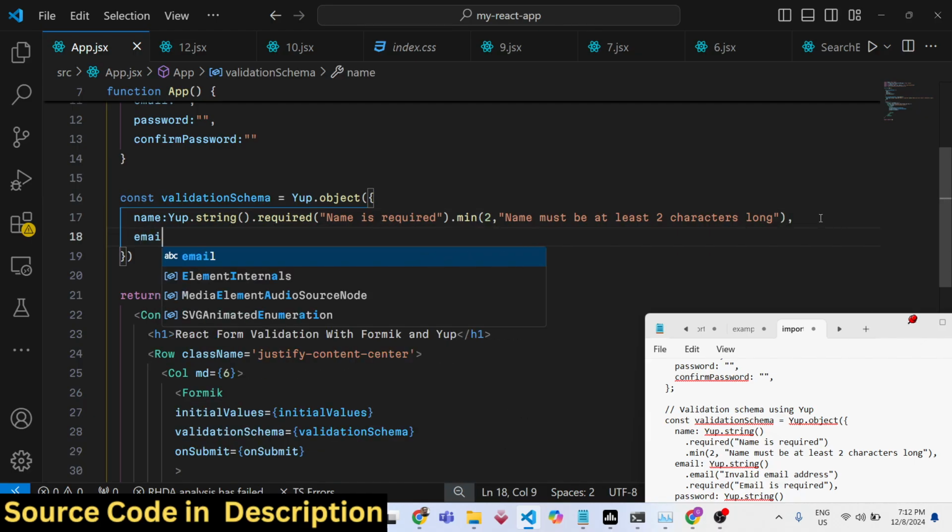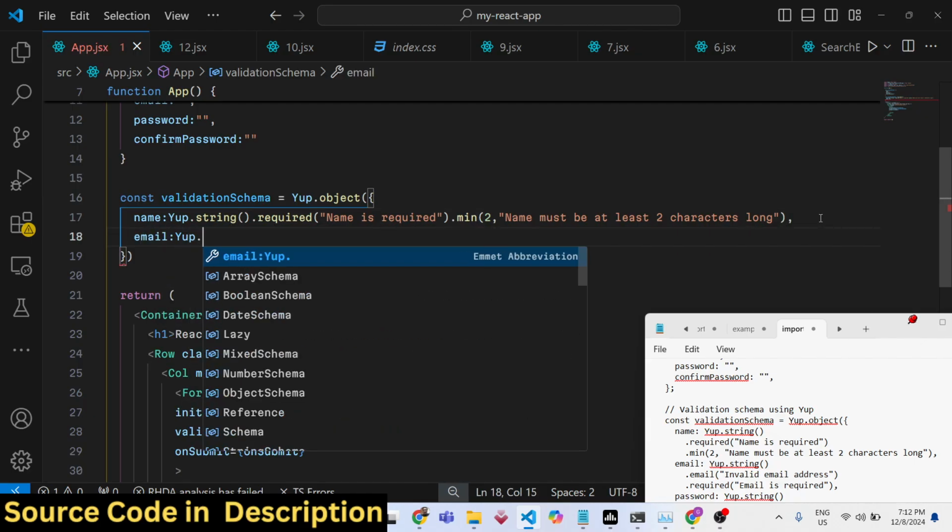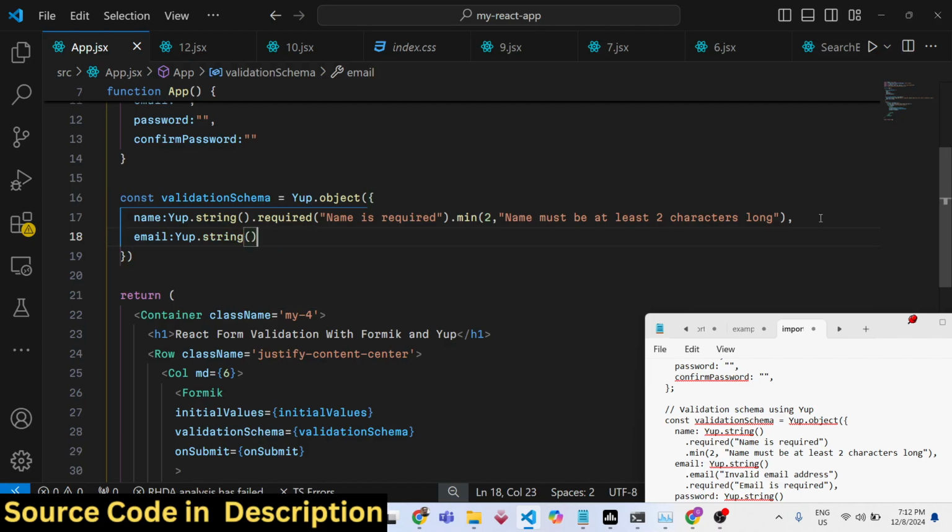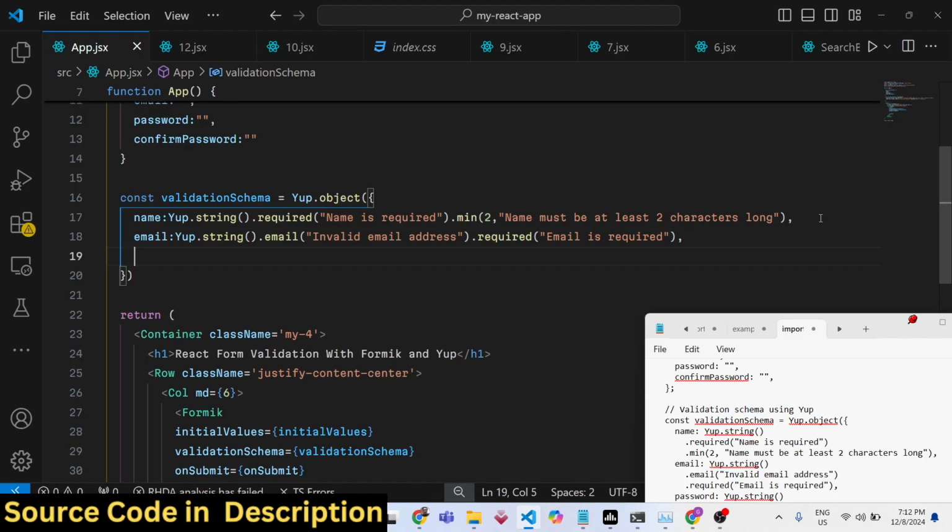Then we will have the email, which will be of type string once again, and we'll use the email validator, so it should be a valid email address. If it is not, we show invalid email address, and it should be required, so it says email is required. Then we have the third field, which is password.